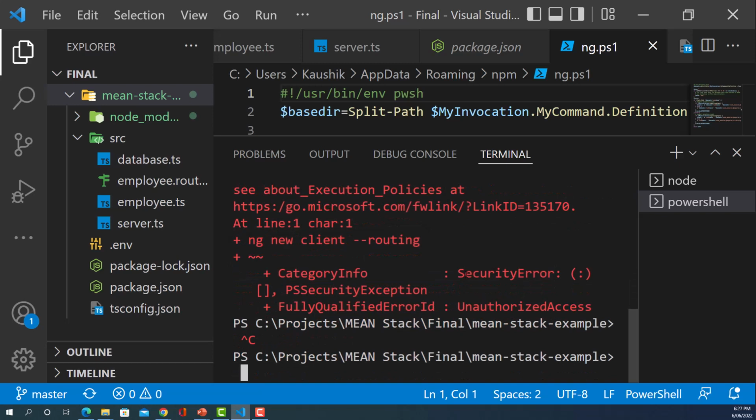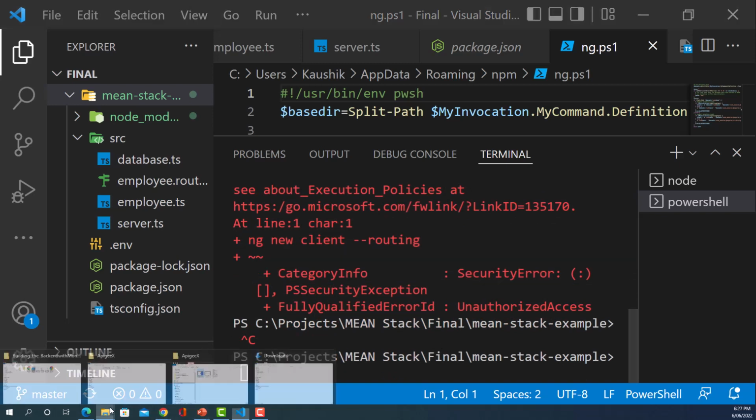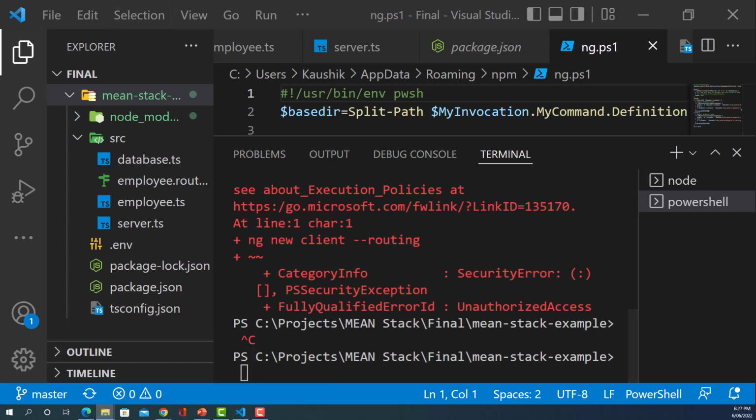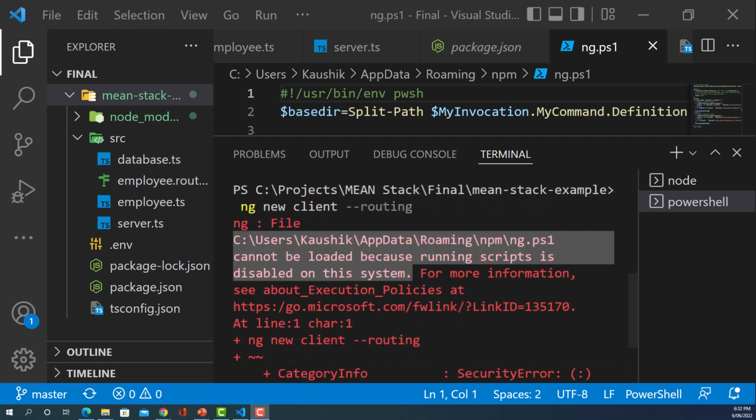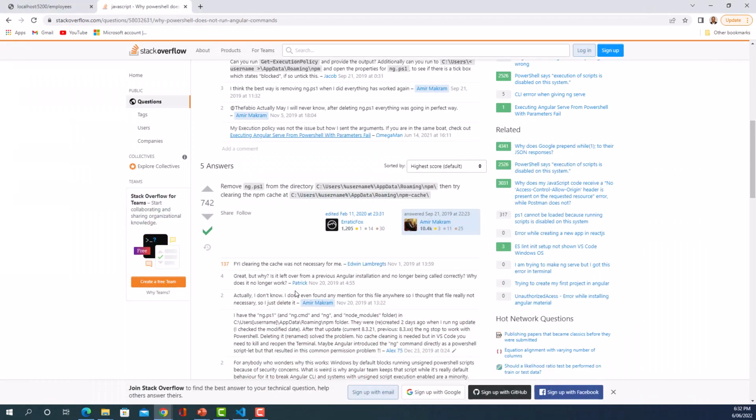Ctrl+C, and then open it in File Explorer. So the problem is again that the ng.ps1 under the AppData Roaming npm folder cannot be loaded because running scripts is disabled on this system. Now I found a solution for this: remove ng.ps1 from the directory and then try clearing the npm cache.